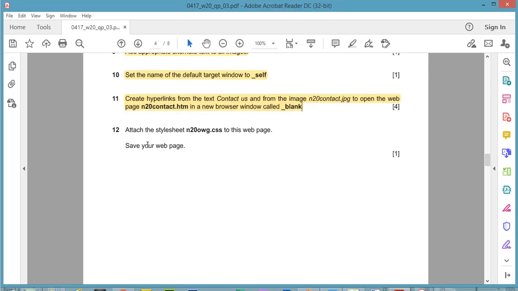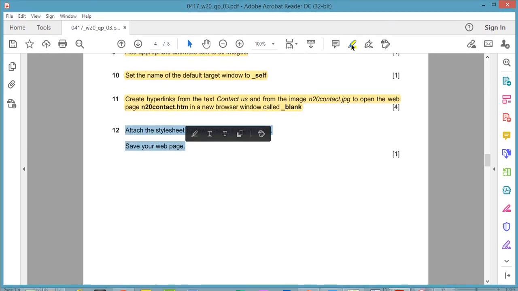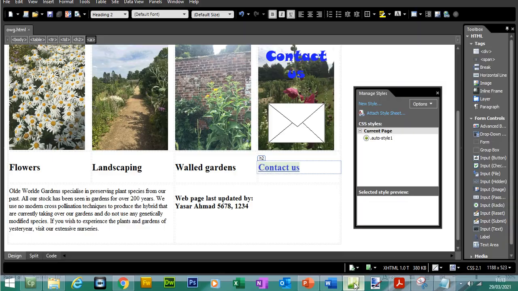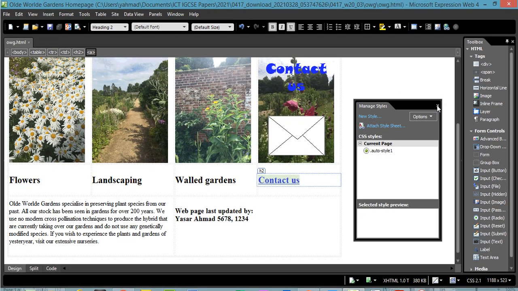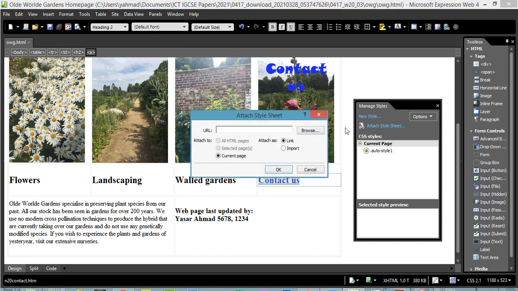Okay, now what we need to do is attach the style sheet N20OWG to this web page, and then we're going to save the web page. So to attach, you need to find Manage Styles. You can click on here, Panels, and select Manage Styles. It may be on the right hand side, you may have to drag it out. So I'm going to attach the style sheet now.